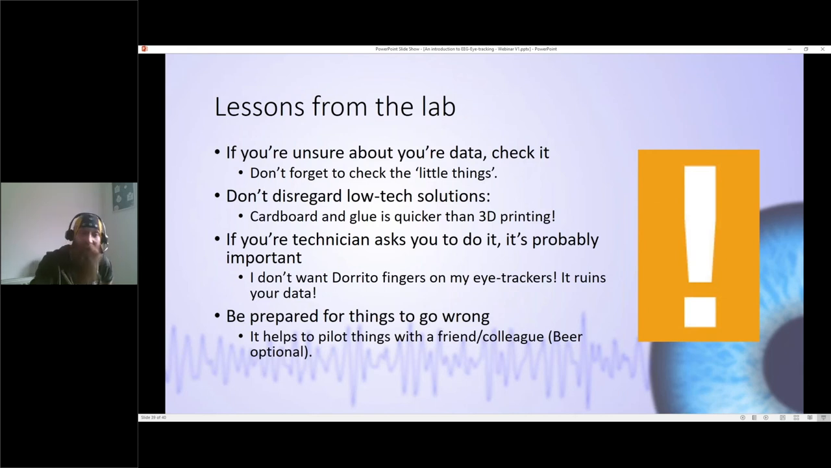Listen to your technicians. I'd be remiss if I didn't say this. We obviously don't want grease on our eye trackers, and we want to make sure our EEG headsets are cleaned properly. And finally, as a technician, I think the lesson that perhaps a lot of students don't pick up early is that things are going to go wrong, at least to start with. And it helps to run through those things that go wrong with somebody who can help, a friend or colleague, rather than jumping headlong into data collection.